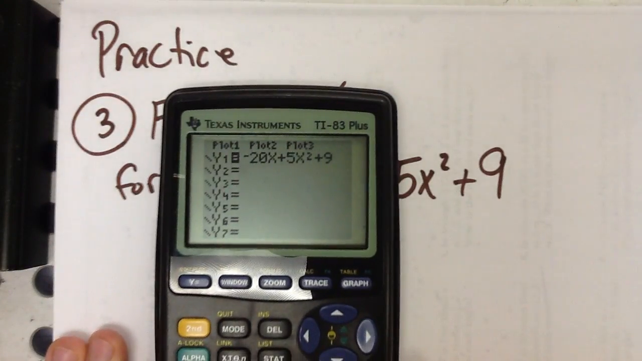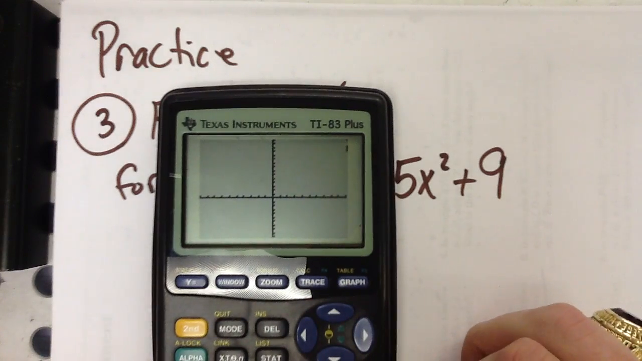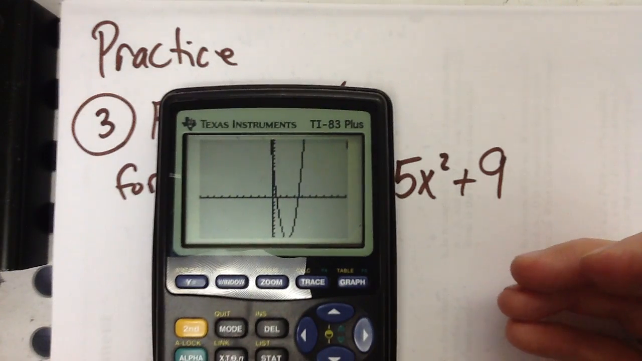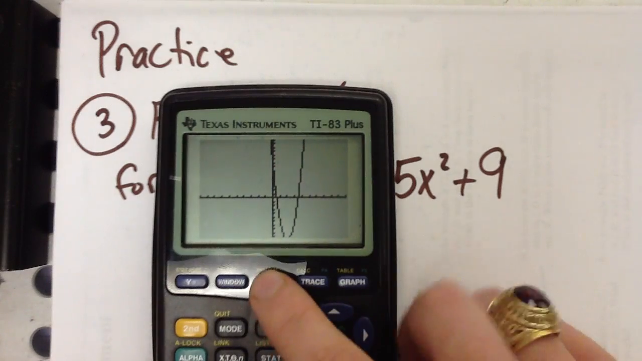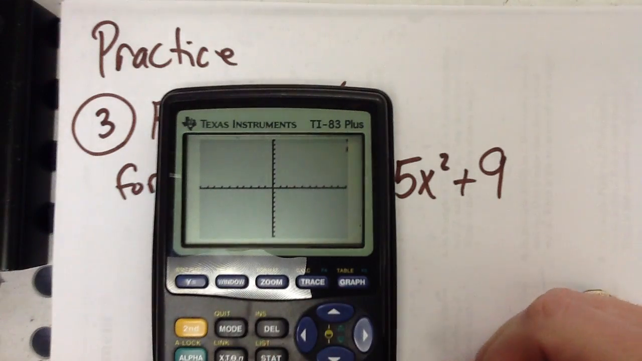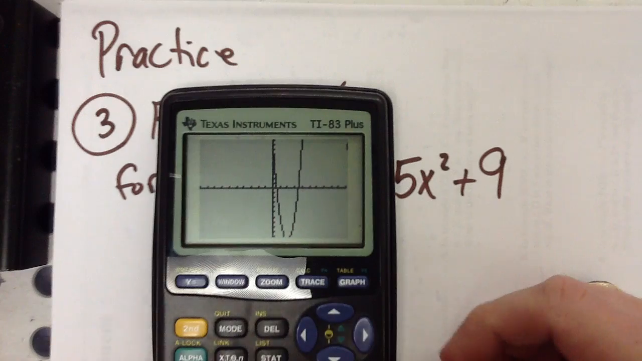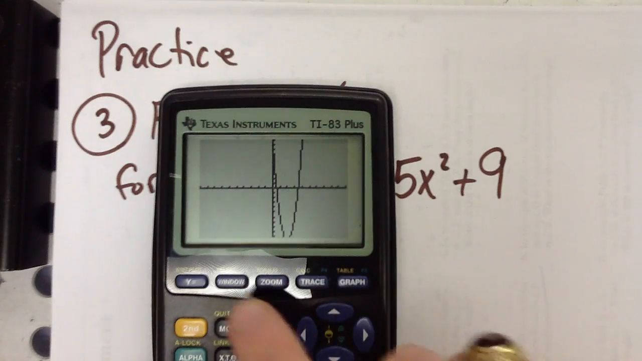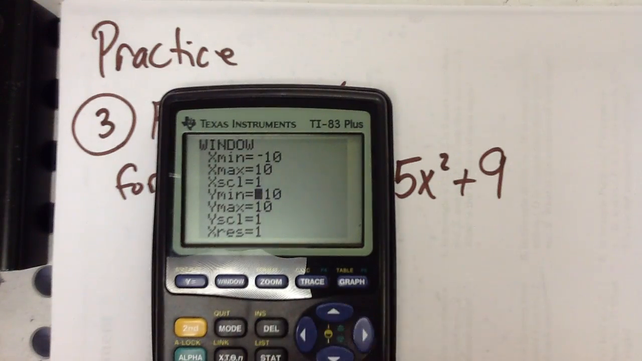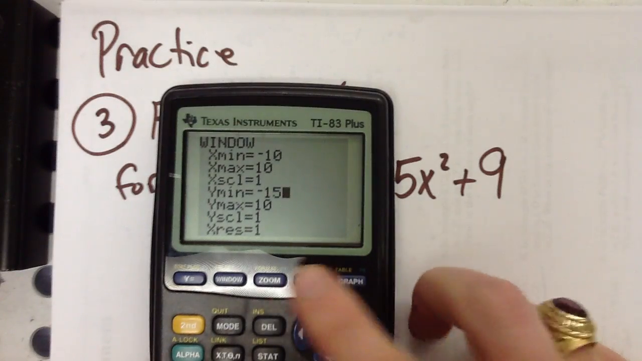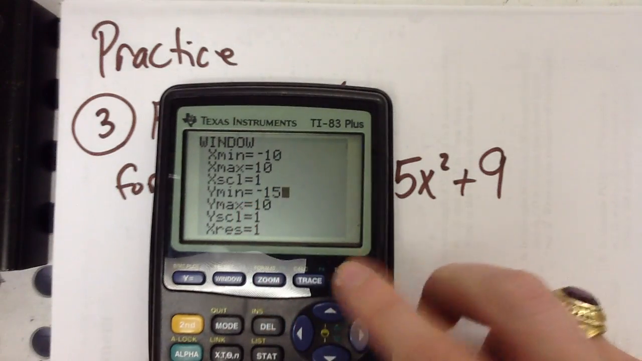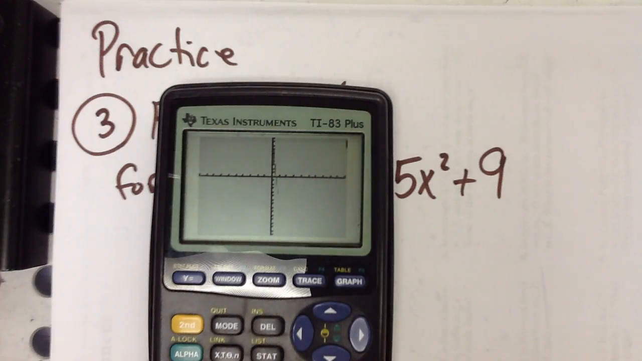All right, so I've put it in the calculator now. I'm hitting graph. I may need to change my window because I had changed it already. So I'm going to hit zoom 6, see what happens. Still off the graph a little bit, so I just need to drop it a little bit. I'm going to go down negative 15. So I changed the y minimum to negative 15. All I need to do is drop this thing down a little bit.